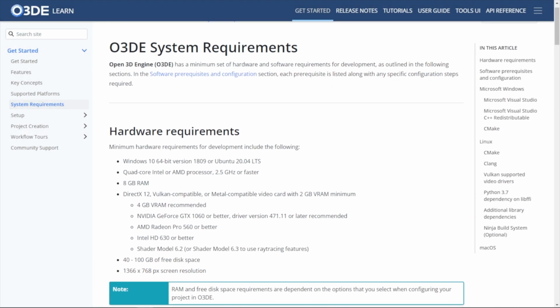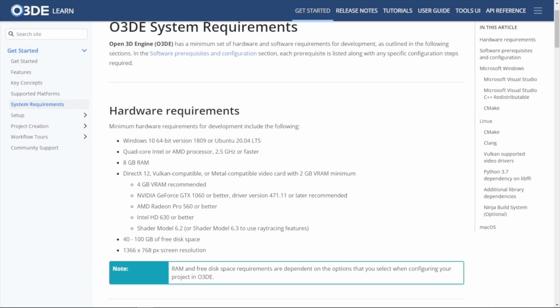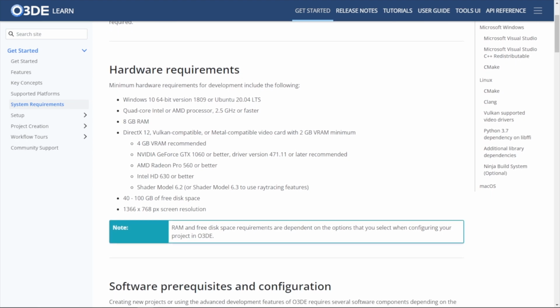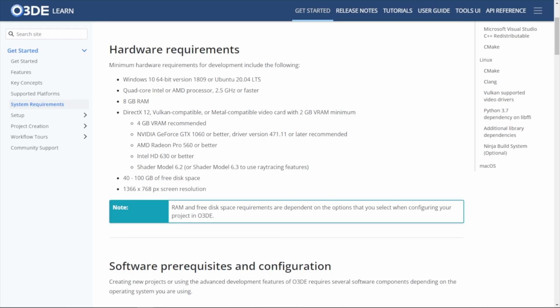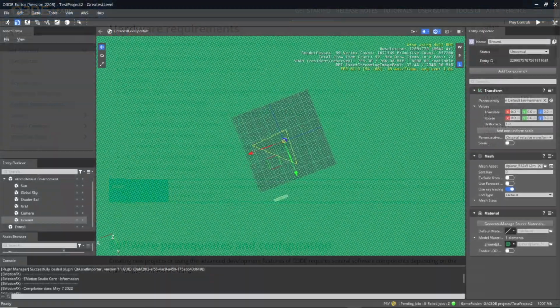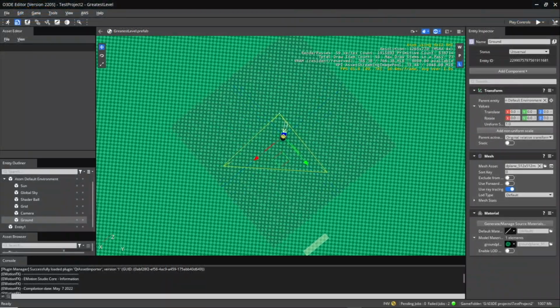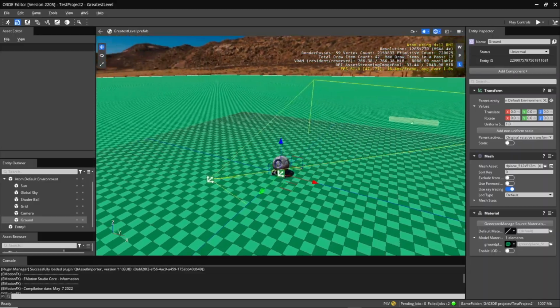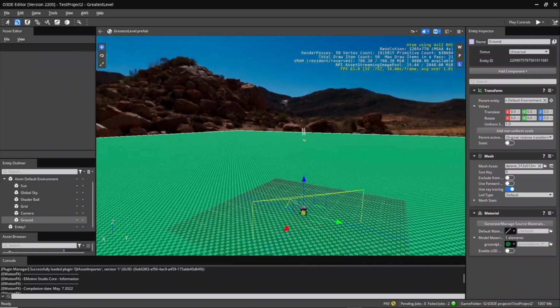There are some hefty hardware requirements, such as a quad-core processor, at least a GeForce 1060, and 8 gigs of RAM. But just keep in mind that it truly is free, and it's not a beginner's game engine like Roblox Studio, nor is it a freemium product like Unity or Unreal. I mean, you don't even need an account to use this thing.